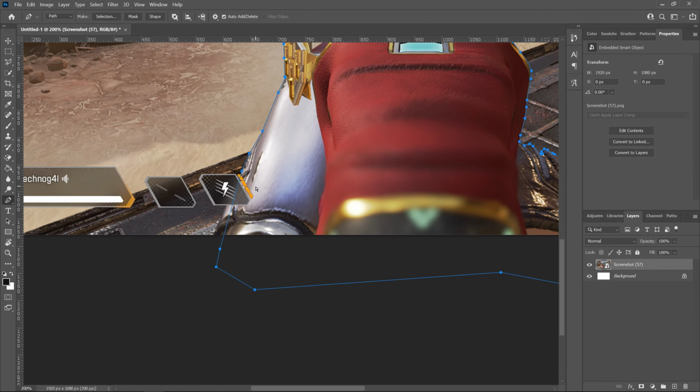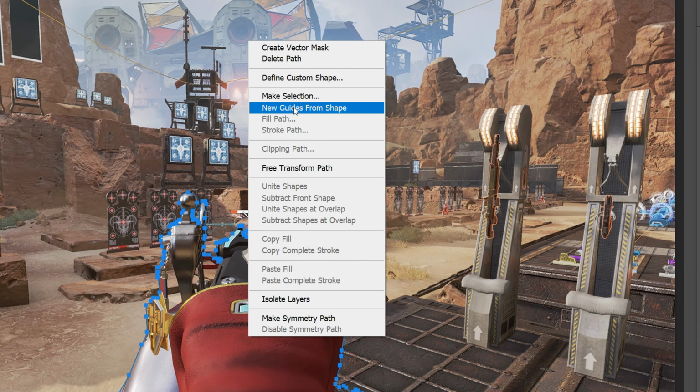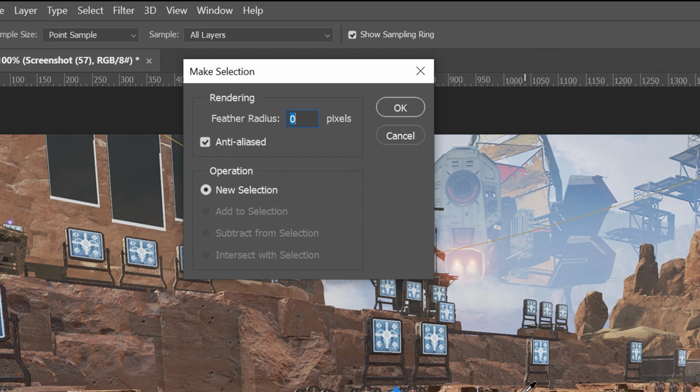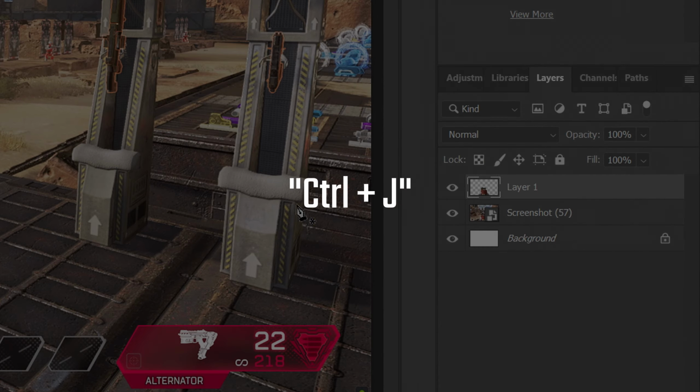Control plus minus, we're out of here. We're on the original size of this image. Just right click on it and click on make selection. Okay, so feather radius, set it to 0 and just click on the OK button or press enter. Now you can see this outline going on around the gun, so all you have to do is press Control plus J. Boom.